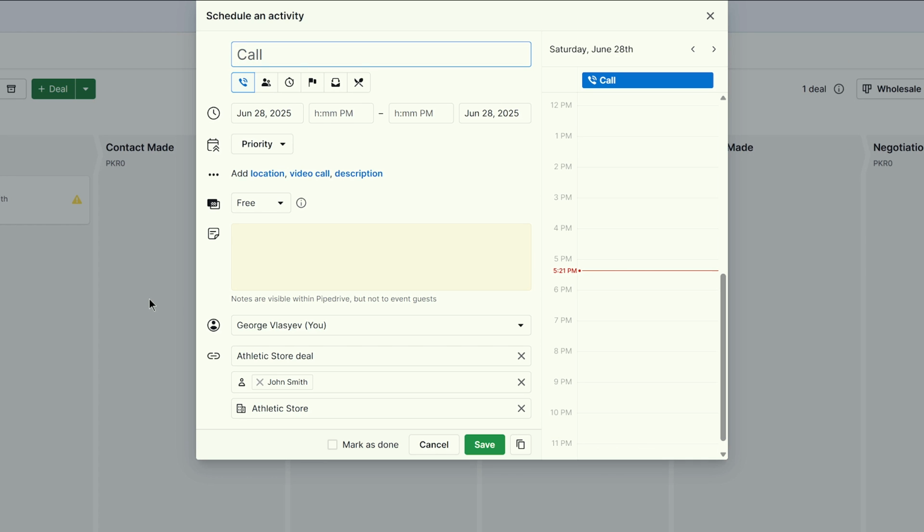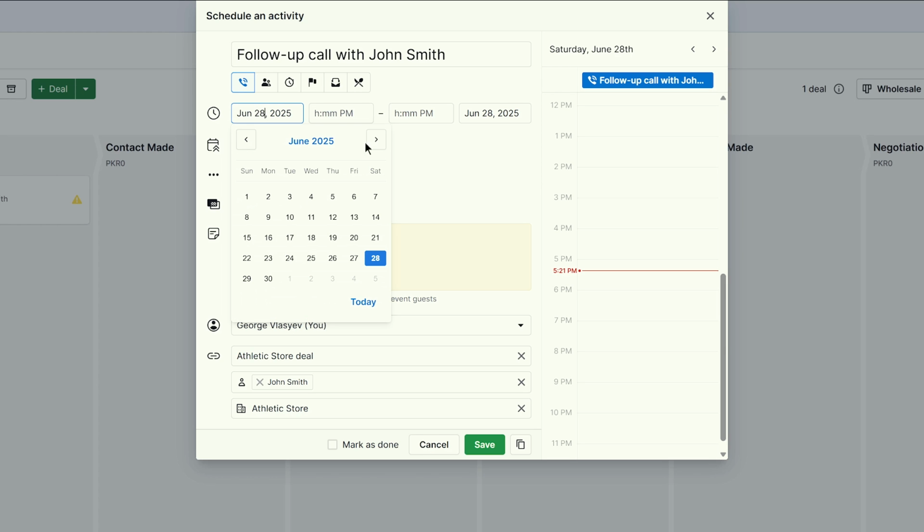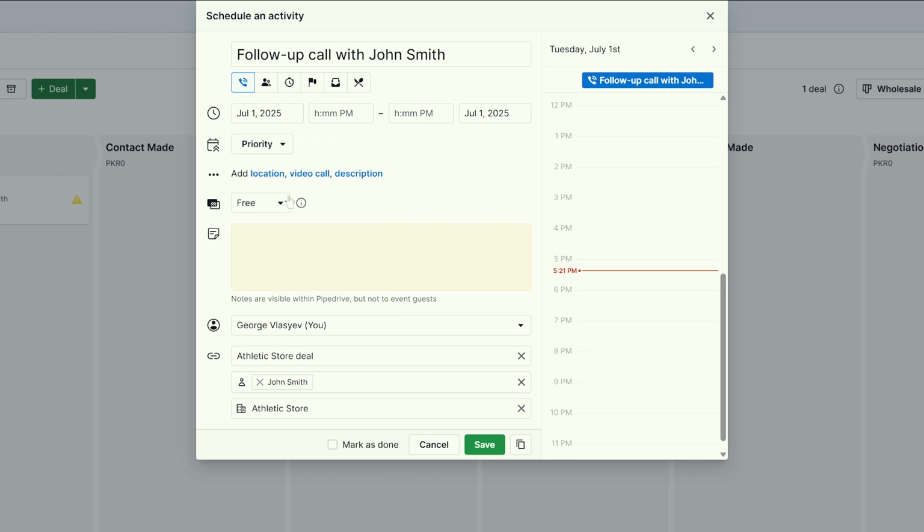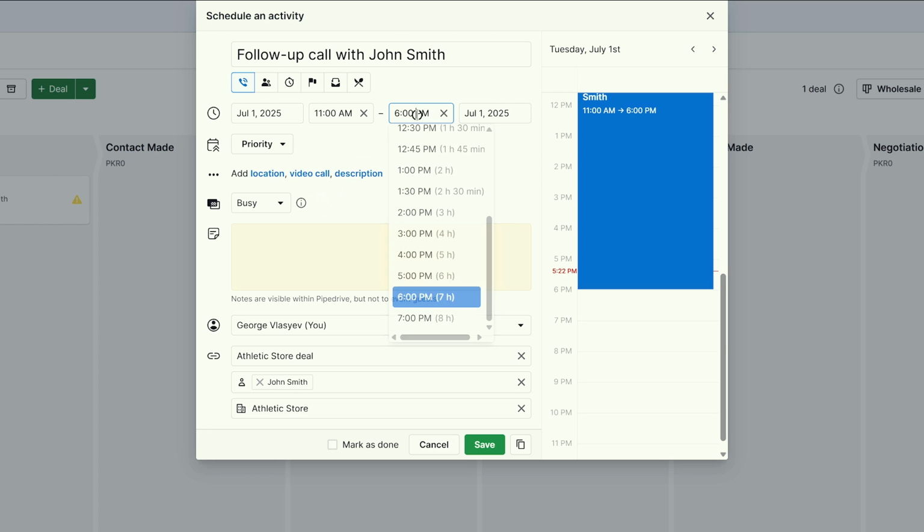Give your activity a clear title, such as follow-up call with John Smith or wholesale proposal review. Next, select the type of activity it is. We'll choose call. You can also create your own custom types if necessary. Then set the exact date and time/duration. 7th of January 2025 from 11 to 11:30 a.m., 30 minutes.